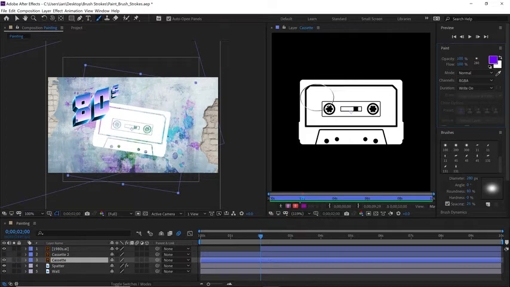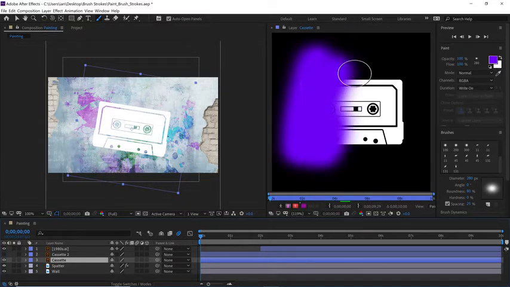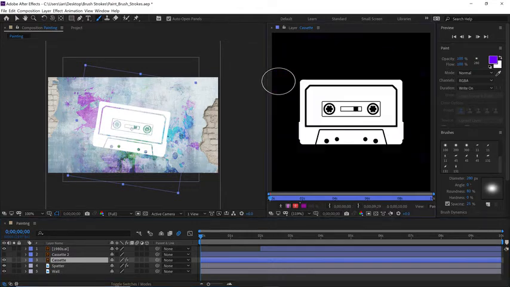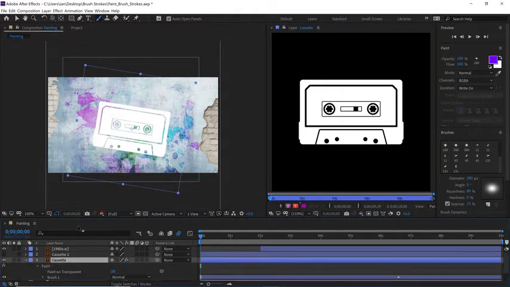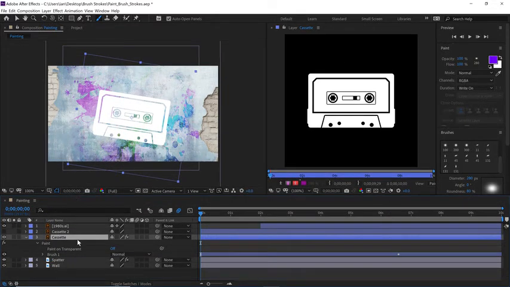Now, before we start painting the brushstrokes, let's position our current time indicator to frame 0, since that'll be where the brushstrokes will start. Now, click and drag to paint directly over top of the cassette tape as fast as you can. There we go. So, if I select layer 3 and press PP on my keyboard, that will open up the paint effect and its brushstroke.